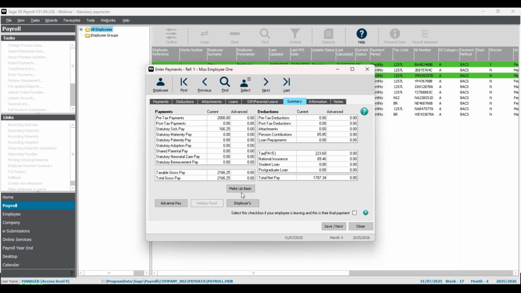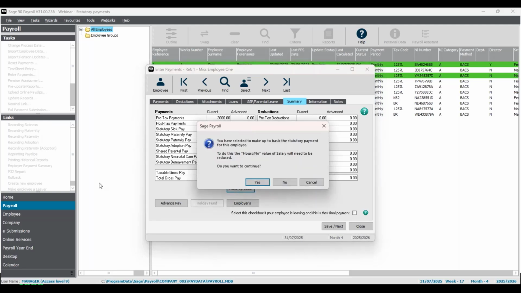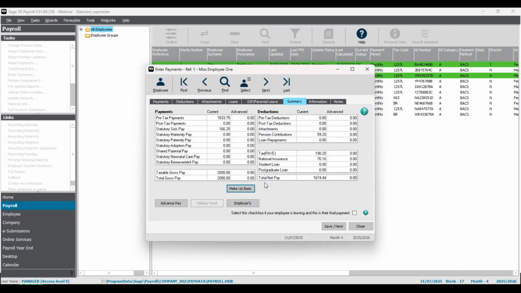So I'll click Make Up Basic. You will see this message come up, so it's just letting you know that we're making up to basic the statutory payment for this employee. And to do this, Payroll is going to do it automatically for us, but it is going to reduce the hours and number value of the salary pay element to accommodate for that. So we'll click Yes to this. And straight away, I can see that total gross pay there has reduced to the amount that I'd specified, £2,000. So that is their full wage.